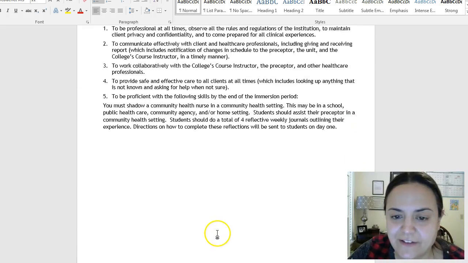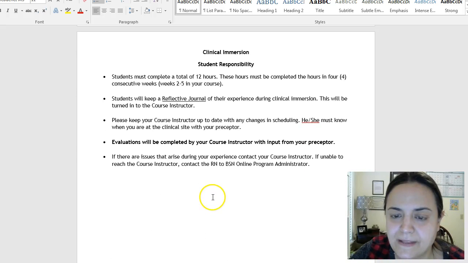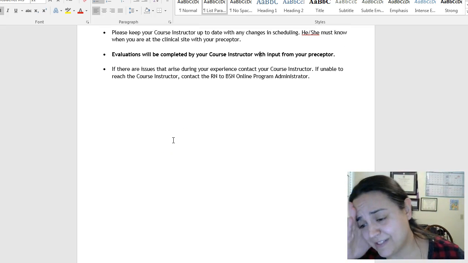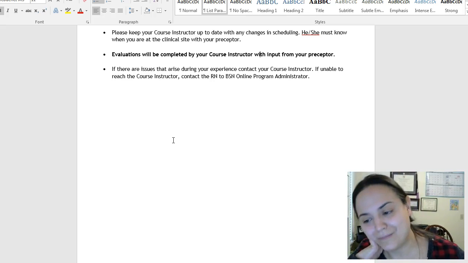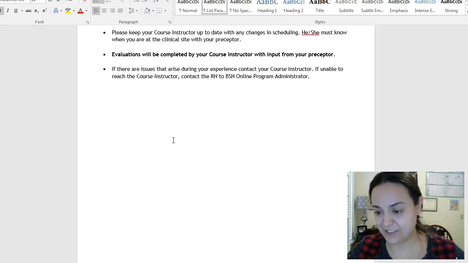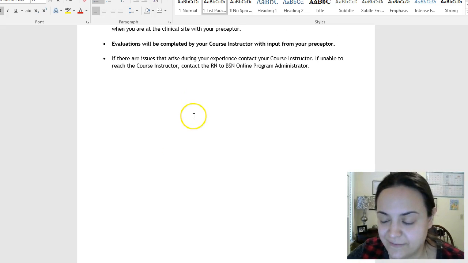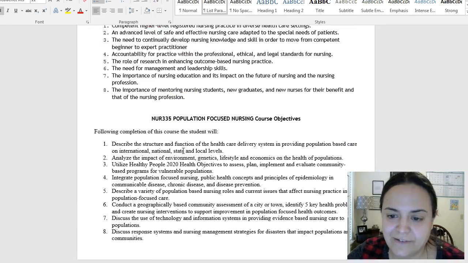So they're going to sign off on all this stuff. So school, public health care, community agency, home health setting. 12 hours. You must do it in 4 consecutive weeks, and you have to keep a reflective journal. That's the other thing too. Really, I don't want you guys going all in 4 days in a row. I mean, if you have to, you have to. They haven't stamped down on that too much. But if you have to do it in a shorter period, over less than 4 weeks, you have to get my approval.